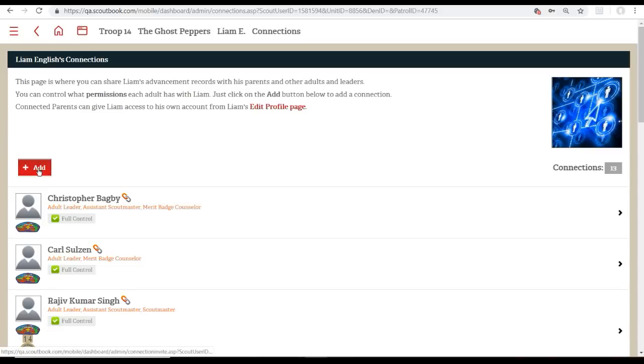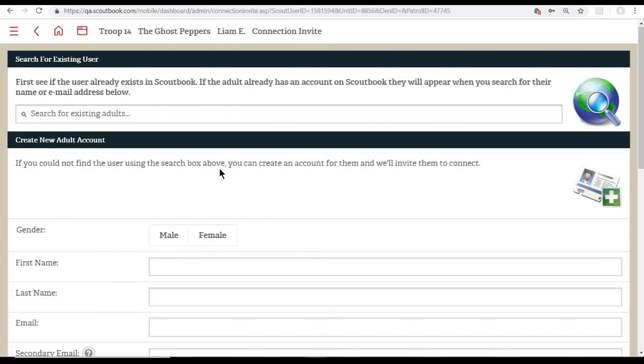So you click on Add, and this is where you search. You can search for them by email address, or you can search for them by name. You would just type in their name or email address if that adult has already used Scoutbook before, and it'll do a search and find them. And I advise doing it by email address, because if their name is like John Smith, you may come up with a lot of John Smiths and not find the proper one.